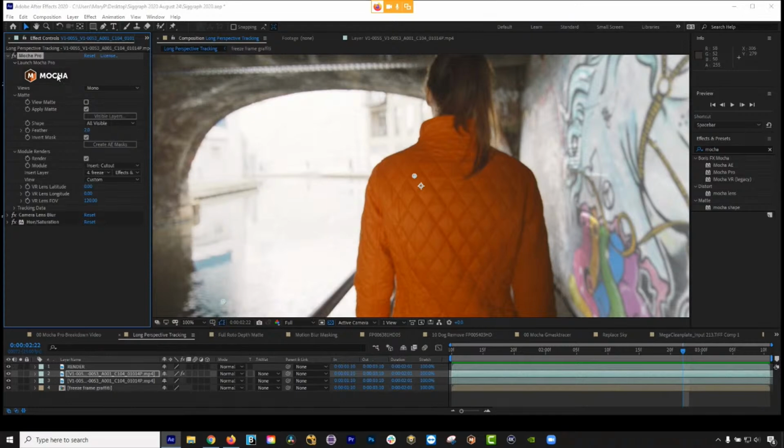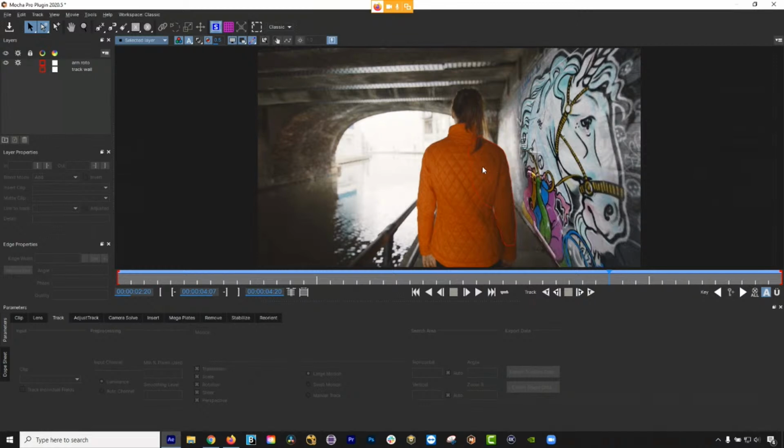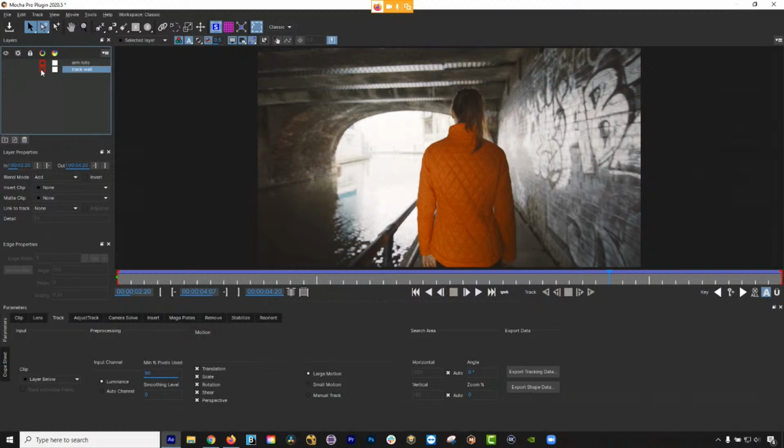And what that will do is that will launch Mocha. Let's go ahead and go to our selected layer here. And inside of Mocha, you can start tracking your objects. I want to talk a little bit about some of the techniques that we can use to track this. Let's actually turn our track wall on and set this to none for a second. All right. And what we want to do is we want to do two things in order to track this shot. Now, I'm not going to track this whole shot for you because this cake is already baked for you. But what I will do is I'll show you how to get started.